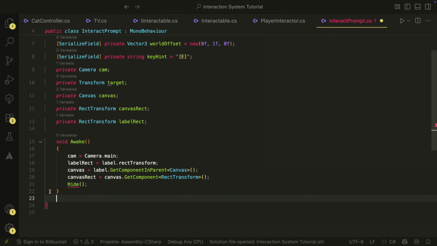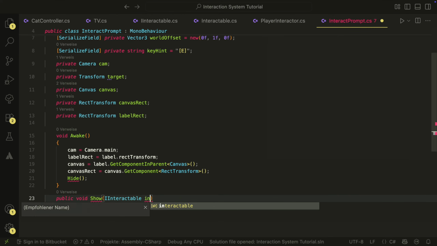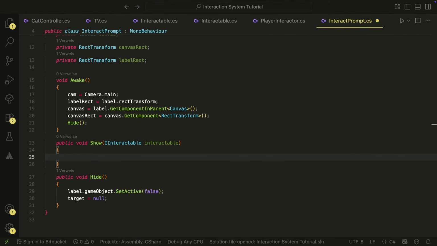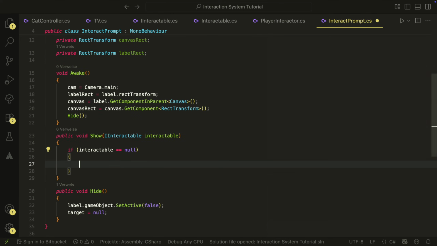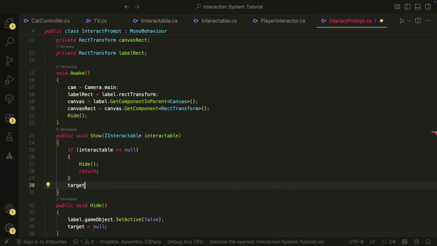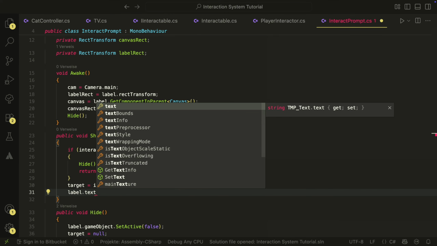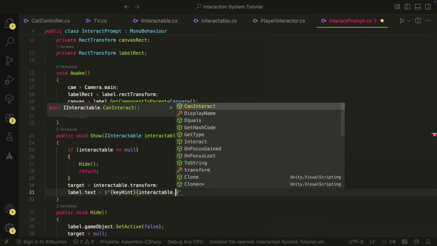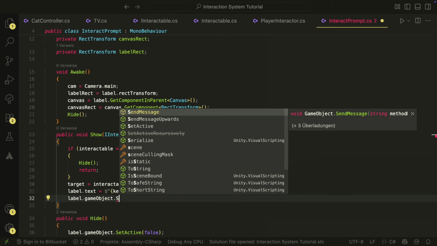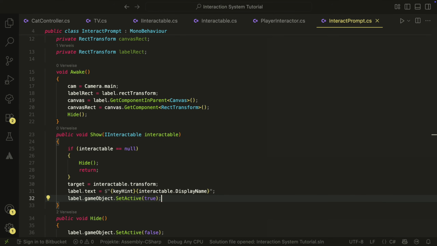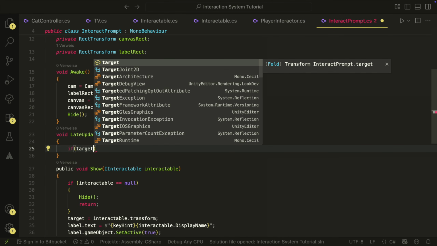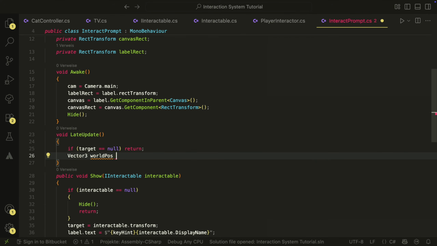The show and hide method will be called to show and to hide the prompt. In the hide method, we just disable the text and set target to null. In show, we get an interactable, and if it's not null, we can set the target to the interactable's transform and set the label text. We also enable the label. Now in late update, we need to make sure that the UI is always at the object's world position, for which we will have a few calculations here.